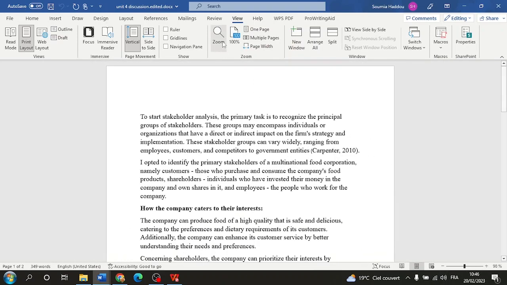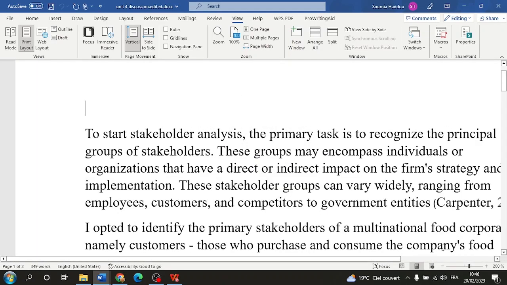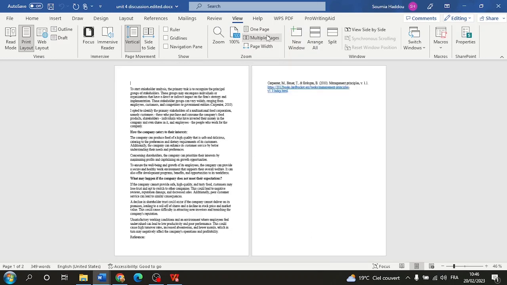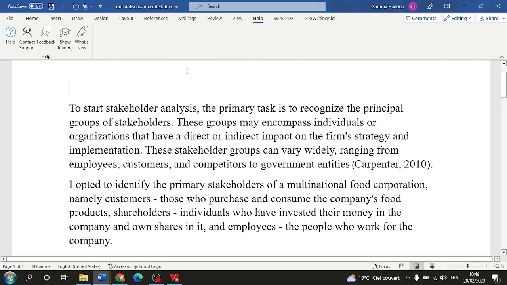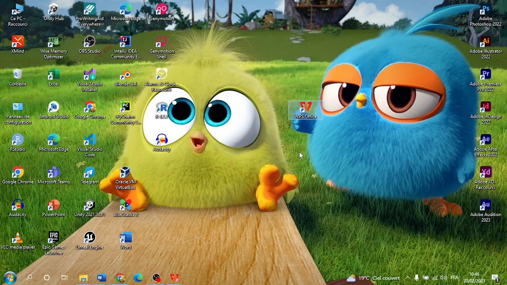And you can zoom in and out, okay? Zoom to, for example, and zoom. One page, multiple pages, page width. That's all actually that I use sometimes. So the help, I don't use this. The WPS PDF, which is WPS Office. I'm going to make a video about this actually.